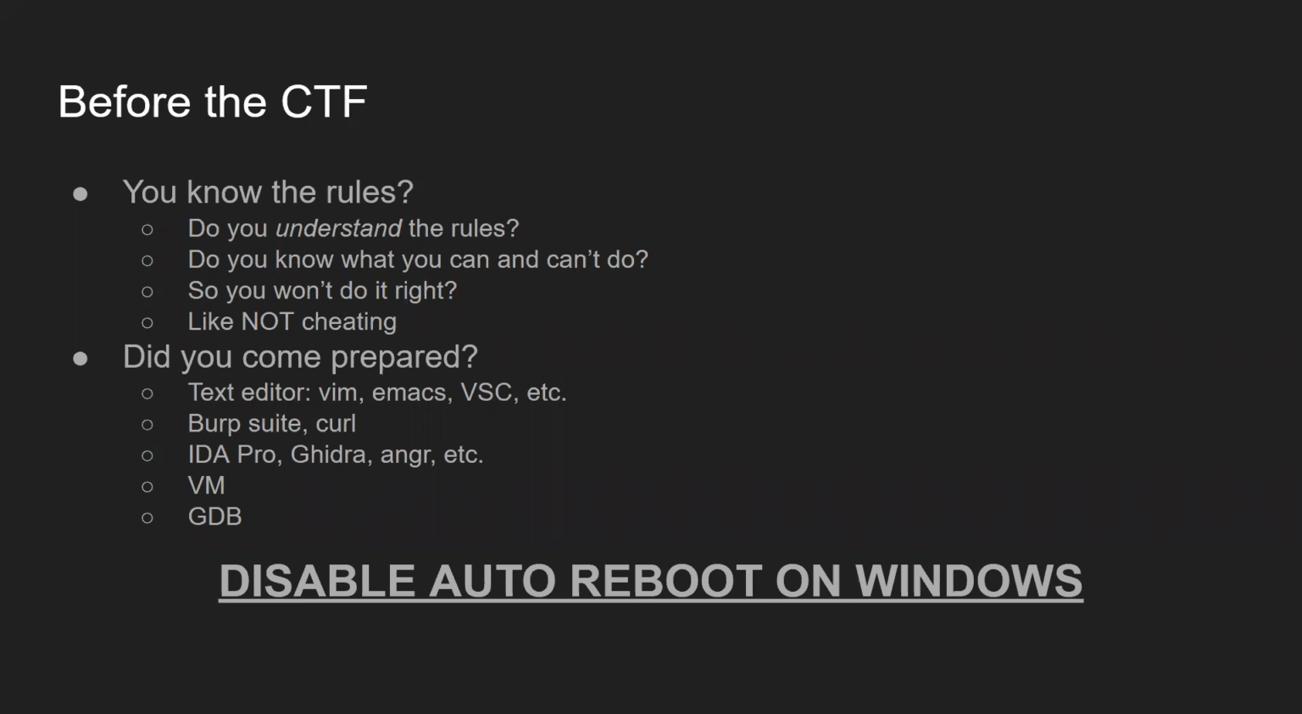But also, it's definitely going to be very important to disable auto reboot on Windows. This has definitely happened to too many people, too many times, especially during super important competitions and just outside of competitions too. You definitely don't want Windows to auto reboot on you during your super critical work, especially during an attack and defense, when you're writing exploits or something. That'd be just bad news bears.